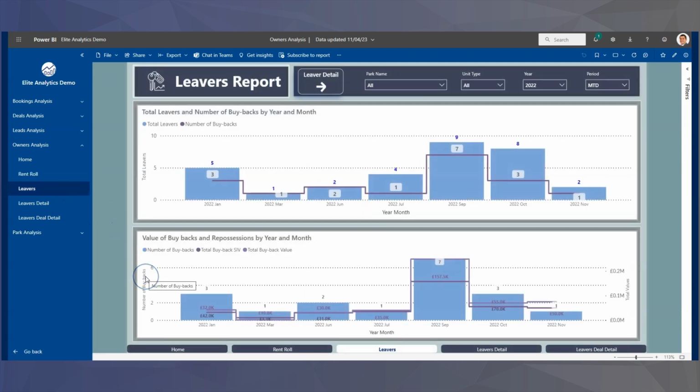Having a look at the levers, where you're able to see over particular months and the number of buybacks by year also. I can again filter by park, my unit type, my year, or my period where I can drill down even further.